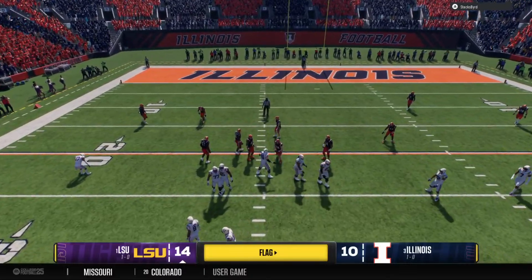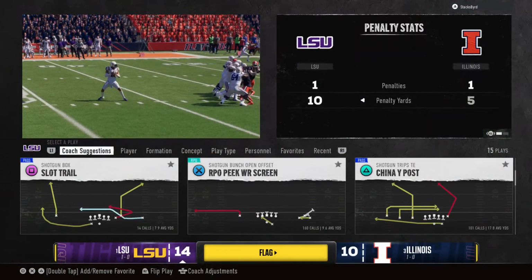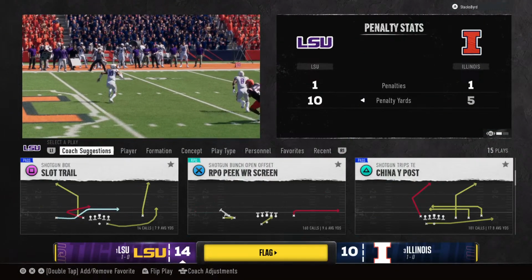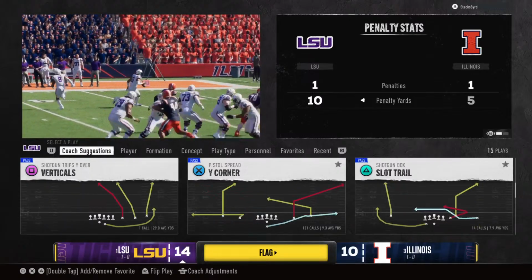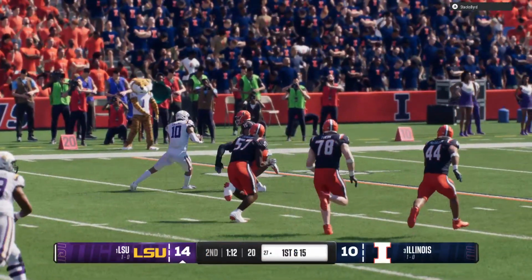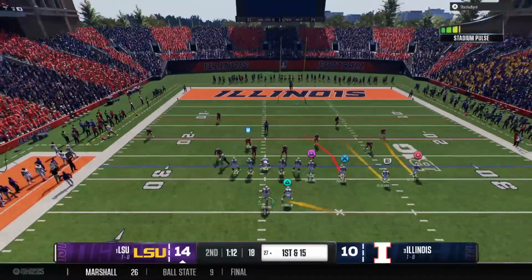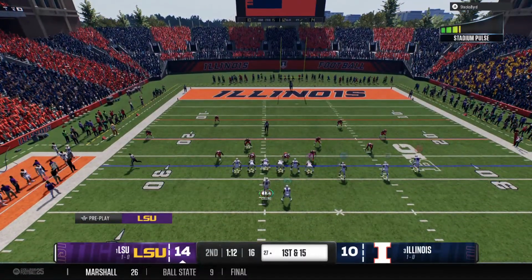Obvious false start there, moving too early. Pretty easy call for the head coach. He will accept that penalty, of course. The penalty backs up the offense. It's 1st and 15.